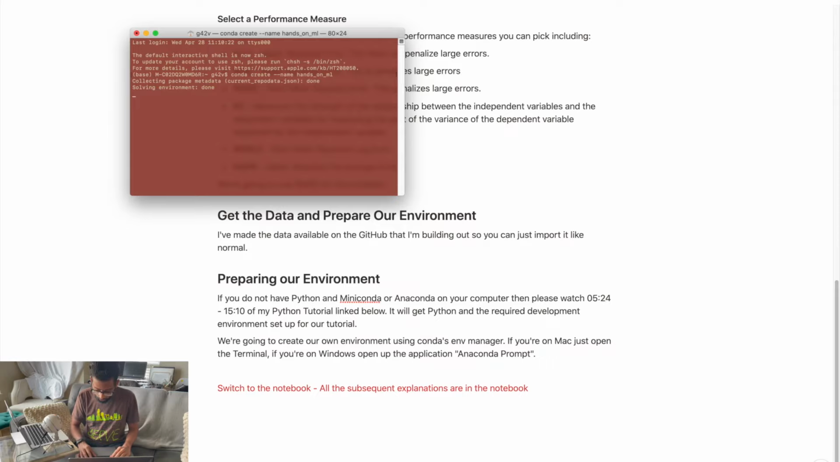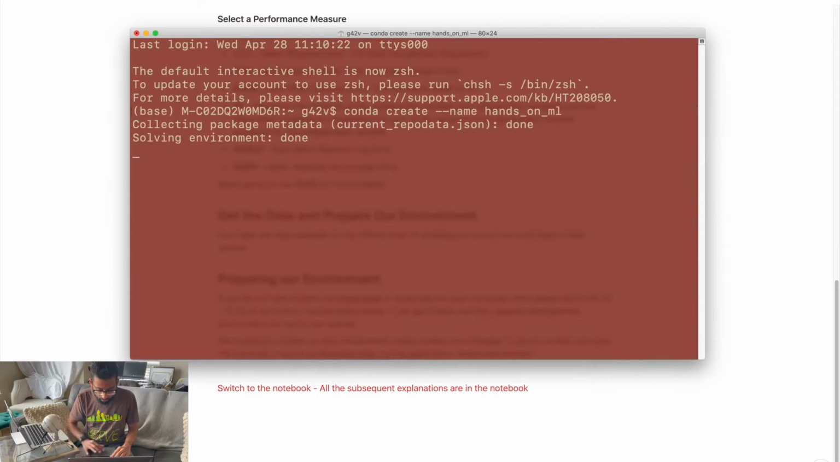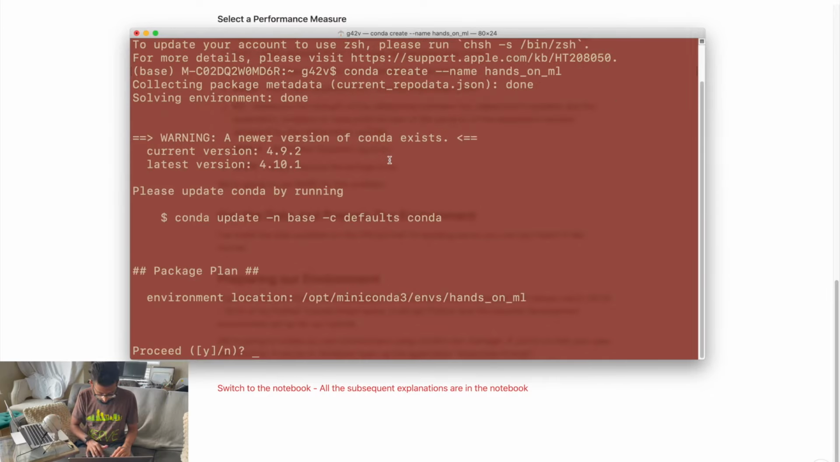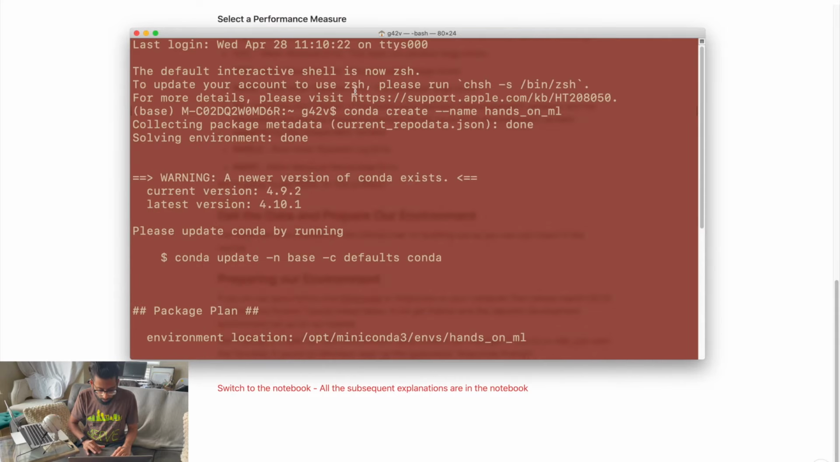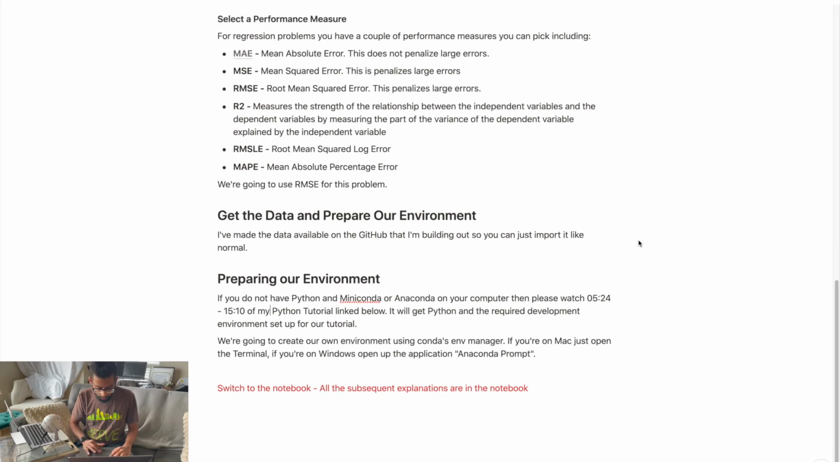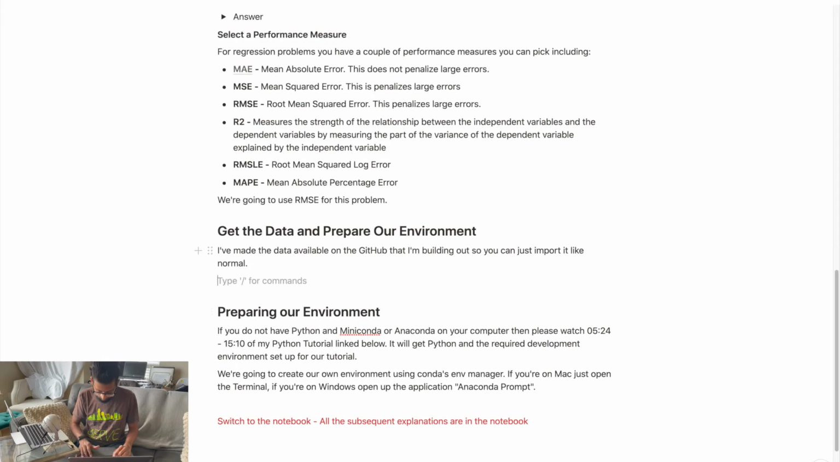And hit enter. Oh, and then let me zoom in for you guys. So I just typed in conda create, and then typed in Y, conda create hands on ML. Where is it? This right over here. So let's go ahead and put this in our notes actually.